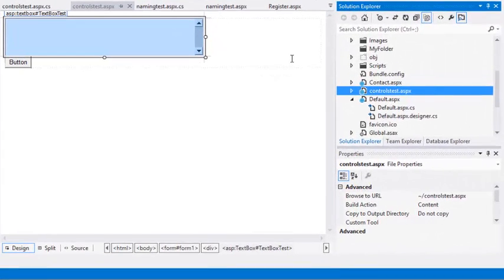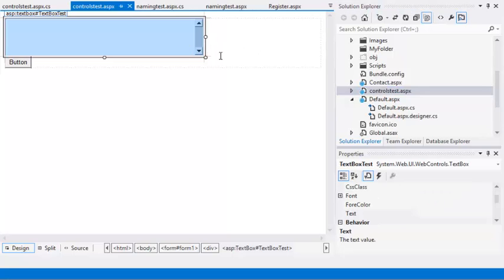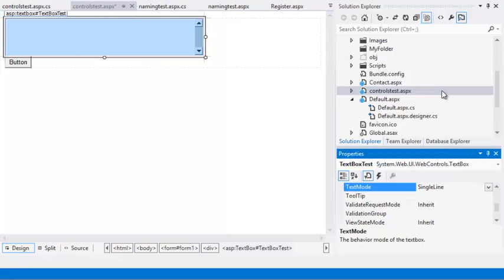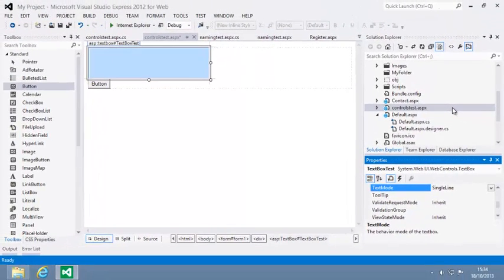and set the text mode property of the text box back to single line. Now view the page in your browser again and try entering some text into the text box. This time, the text is limited correctly. Unfortunately, max length does not work with multi-line text boxes. Close your web browser now.